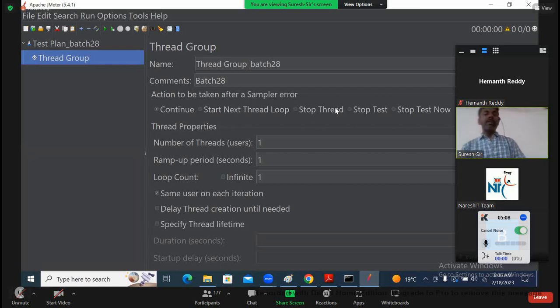Let's see here. What is the first option? Continue. In case of an error also, we are saying to continue that particular execution.